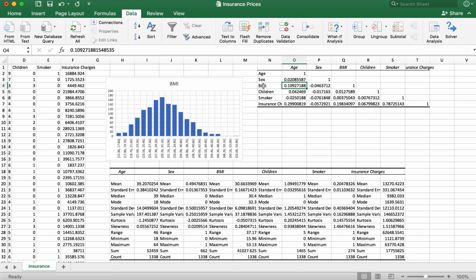What's the relationship between BMI and sex? And again, if it's female, it's 1. So the negative relationship is as you're moving from 0 to 1, your BMI seems to be dropping, which means as you move from being a male to a female, BMI seems to drop. So you could infer that females tend to have lower BMI than males.